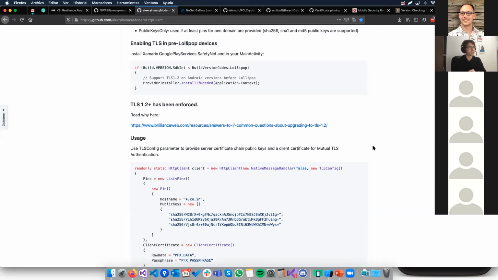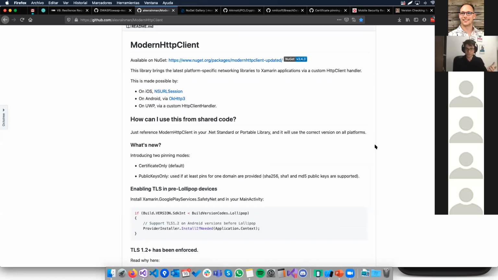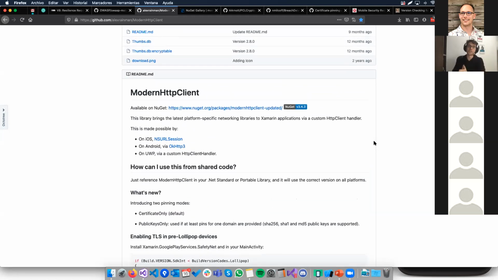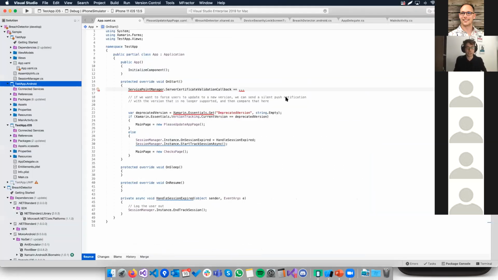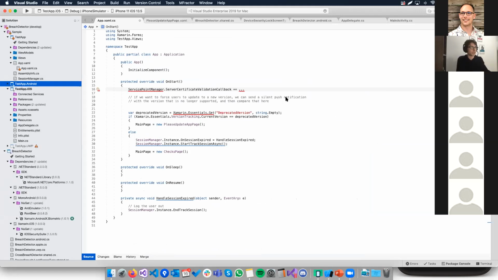Of course, this means that if you use such a library, you won't really be using the Android or the iOS one. So maybe just for now, until they really figure out how to do it right, I think it's a great option.